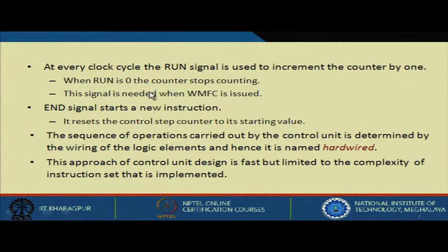So, while moving to T2, what we need to do? We need to move from T1 to T2. So, the step counter will increment to T2 and whatever is the assigned job for T2 will get executed, and similarly the step counter will go on incrementing. So, this run signal is basically used to do this. It helps the step counter to increment the steps of any instruction. Similarly, when the run is 0, the counter stops counting.